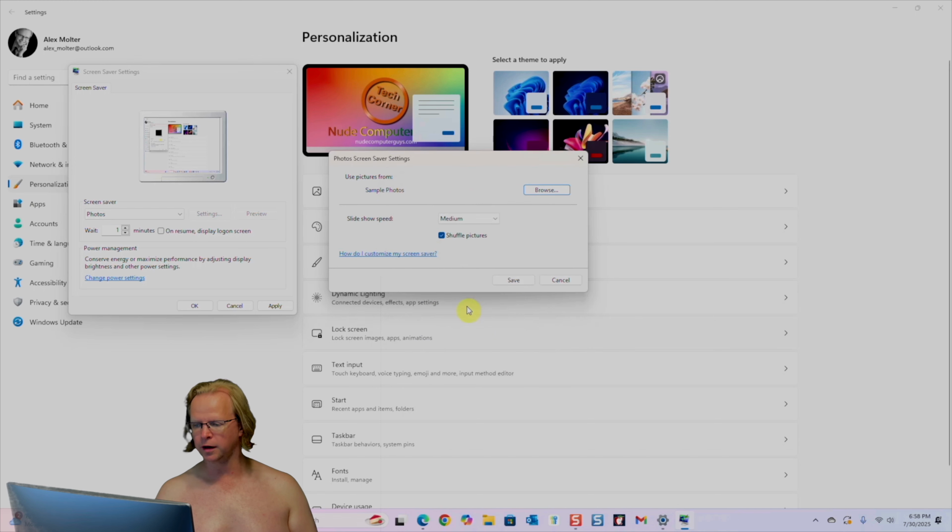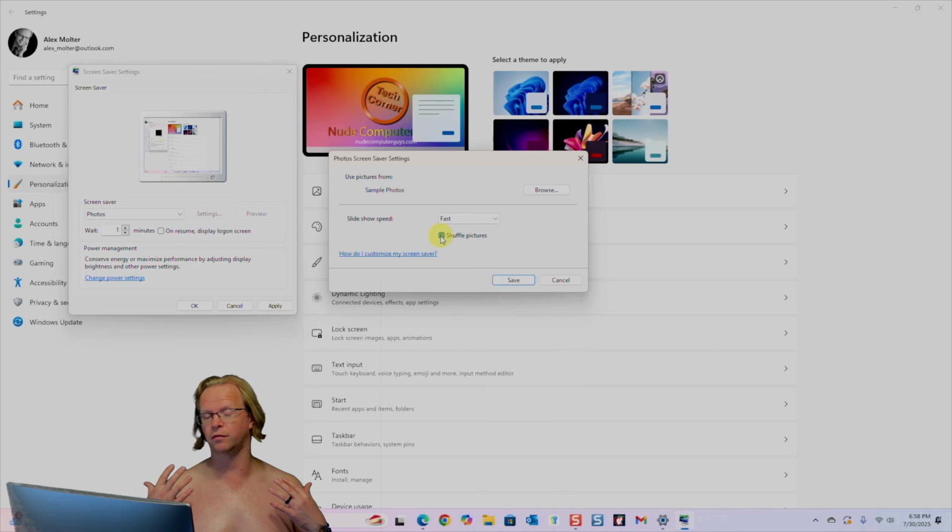And then I do recommend you can change the speed if you want to go fast, slow, or medium. I'm going to go ahead and select fast for this preview. And then what I would also recommend doing is clicking on shuffle pictures. This way, whenever your screensaver starts up, it doesn't start from the beginning and you see the exact same photos over and over again, especially if you have a ton of them.